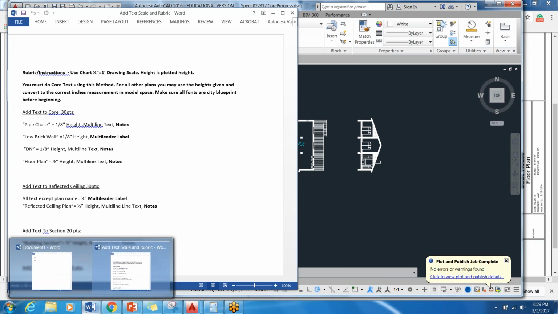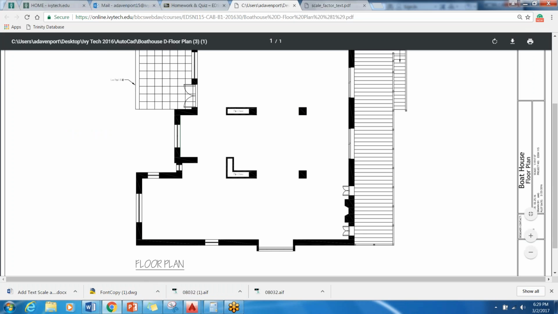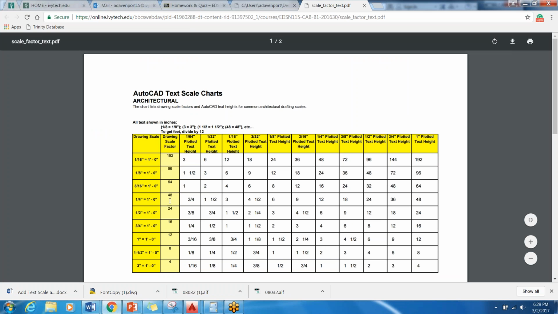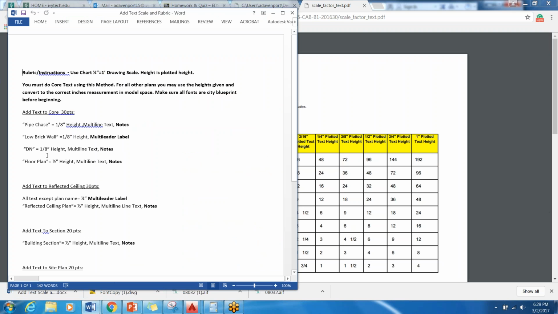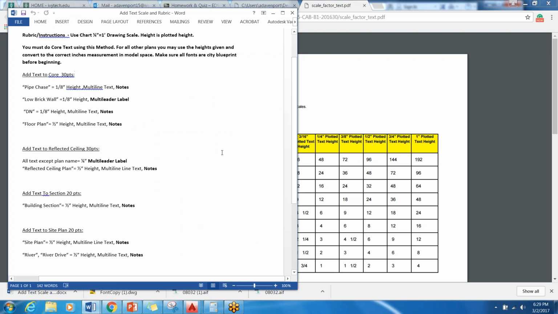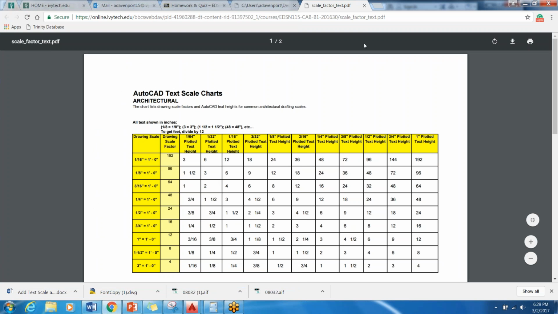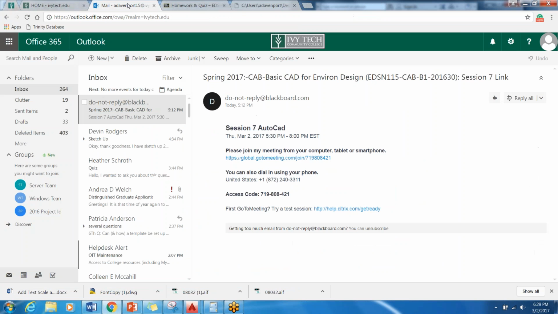So looking at the chart, that's how we know. We go to 1/4 inch and I can see what I'm dealing with is those text plotted heights. So when I say 1/8 text plotted height, that's going to be the same as 6 inches in the actual model space. 3/16. So I haven't like forced you to figure much out because in the Word document I tell you the heights for the annotative text. Okay? All right. So we'll close out of that.